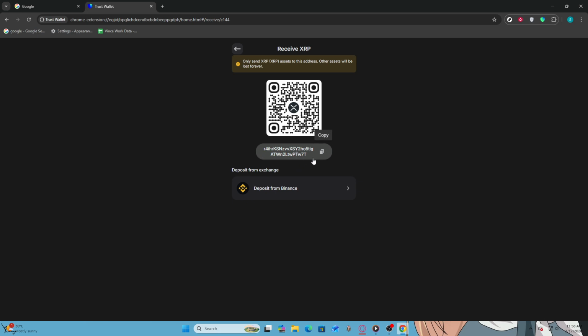Lastly, you may also want to click on Scan QR. If you prefer to use a QR code for sharing your wallet address, this option can be useful for mobile transactions or when sharing your address with others.